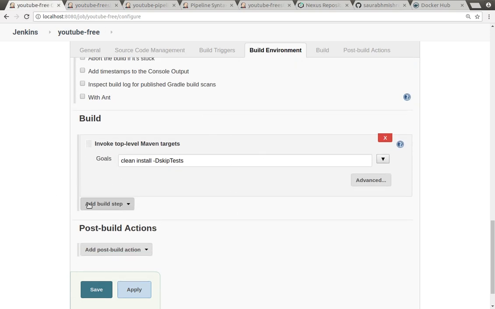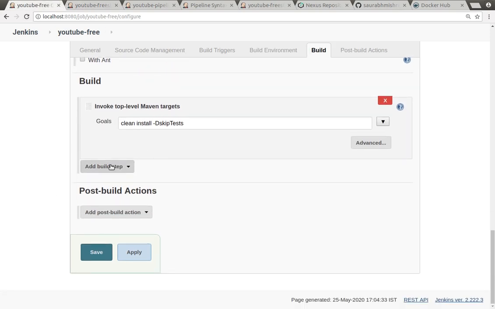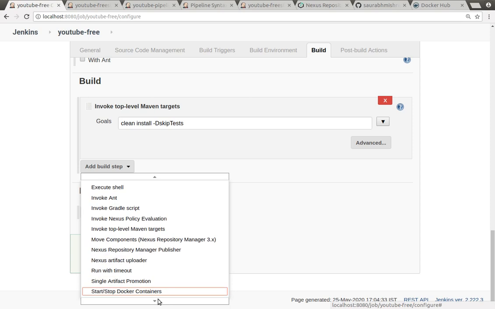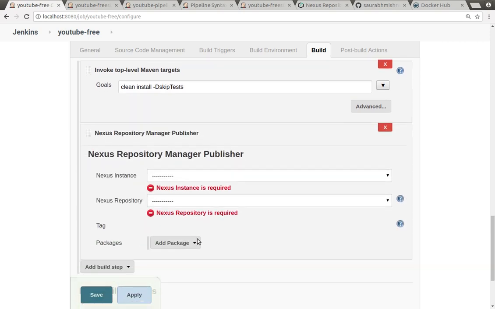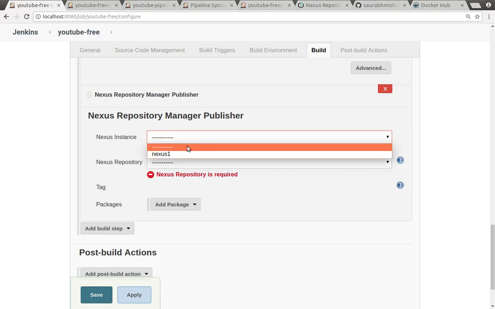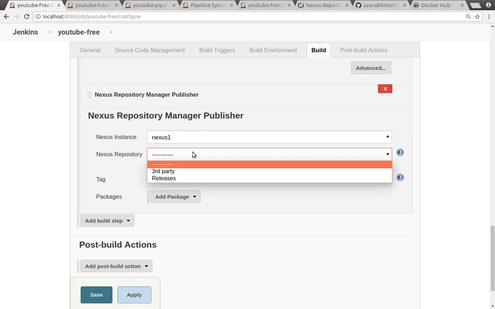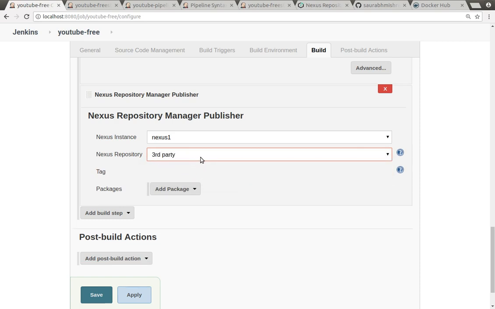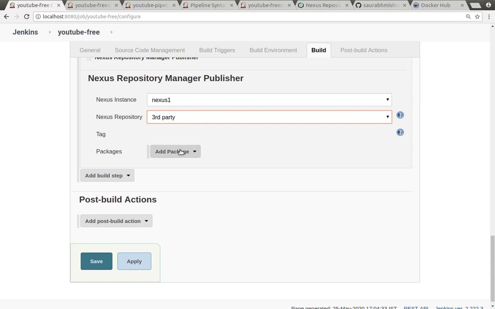So here for the purpose of publishing it to Nexus, you can select an option here from add build step. So what is the option you want is Nexus Repository Manager Publisher. Here you can choose an already existing Nexus repository and which repository inside that one you want to publish this artifact to. So I'm saying that third party is one of the folders I have created. There we can publish this artifact.